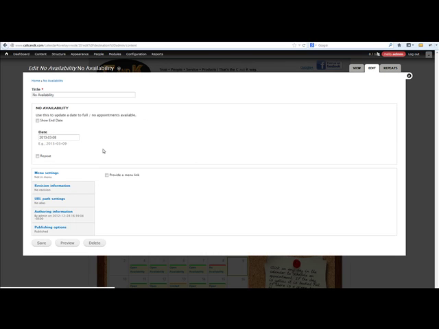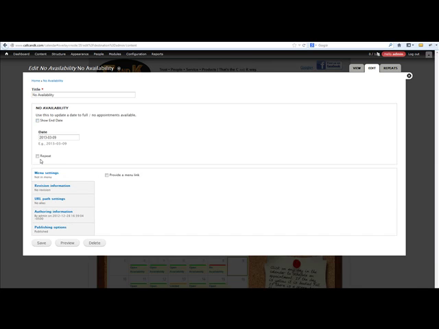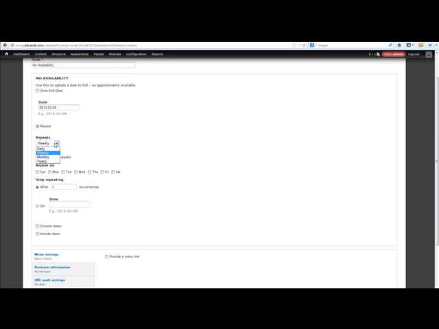You're also allowed from within this one day to have multiple days. So we can set a range of dates that we have no availability. So from the 9th, for example, to the 23rd, we can have no availability. Or the other way we can do it is to set it on repeat. We can repeat it weekly, monthly, yearly, etc. So if you wanted to have every Friday show no availability, this would be where you would do it.